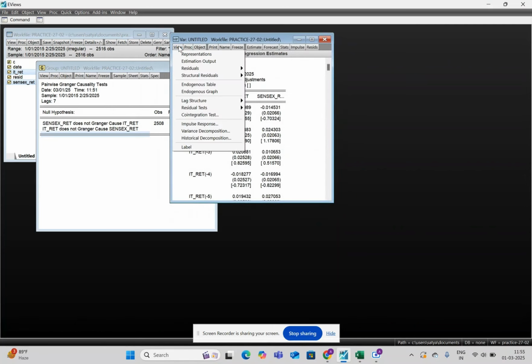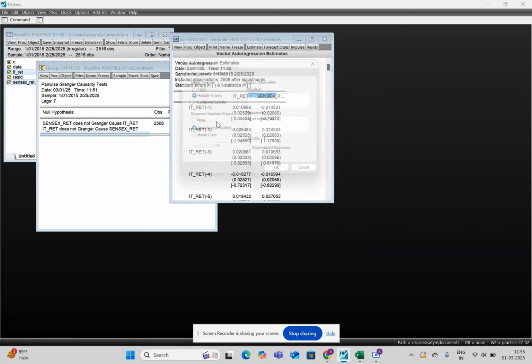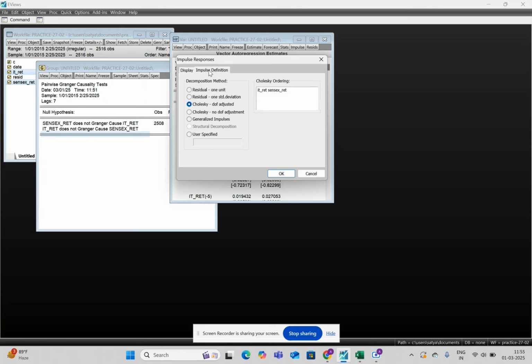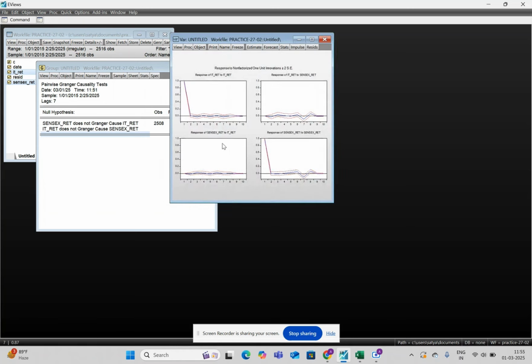So we go to view, impulse response, and now let us do residual as one unit. After that, we can also do residual with a Cholesky ordering. If now we are saying that we give one unit of shock to one system, how is it transmitted to the other system? So here we have the results. Interpretations will be done in the same way.